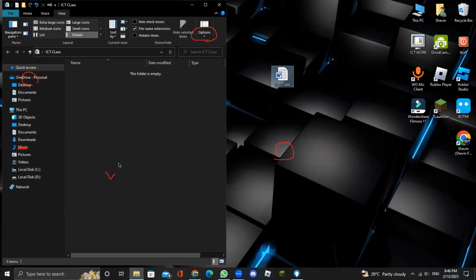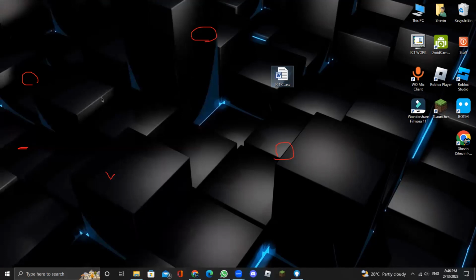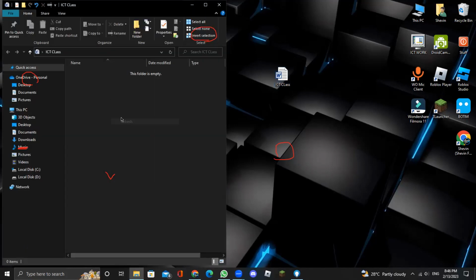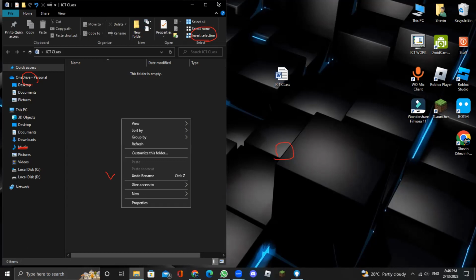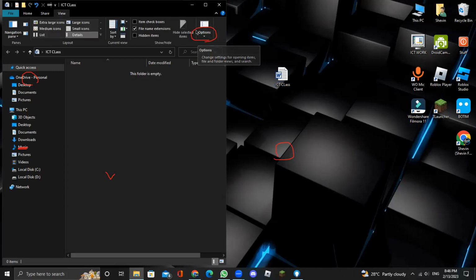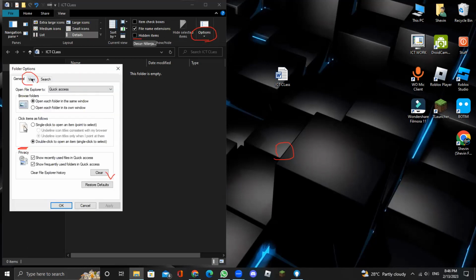It's not visible again. Can you refresh this? Hidden items, tick again. Go to the view menu. Tick on the hidden items, please. You're not doing what I'm telling you.